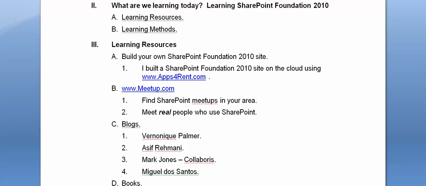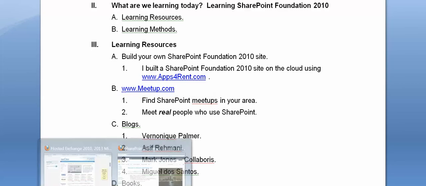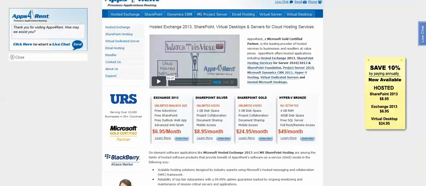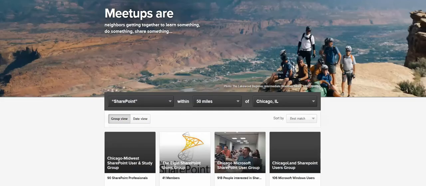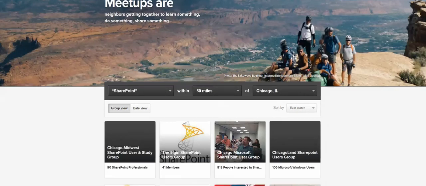Returning to this, another way to learn this is to just meet people who use SharePoint. And this is something that I really discovered later in my journey of learning SharePoint. And I used meetup.com. Let's go to meetup.com just for a brief moment and see what's happening in the Chicago area. I've already done a search for SharePoint within 50 miles of Chicago, Illinois, USA.